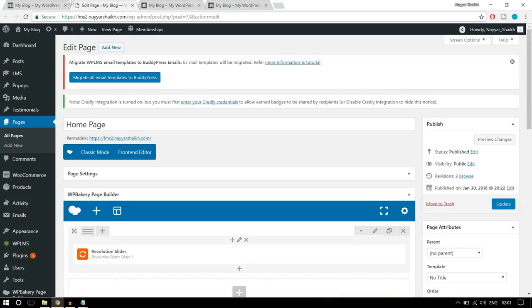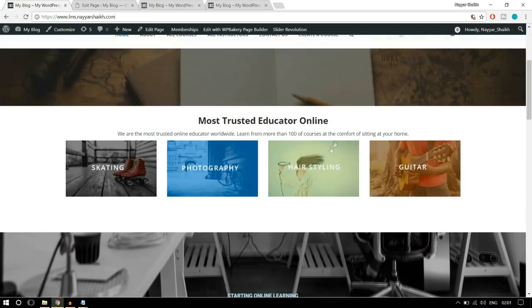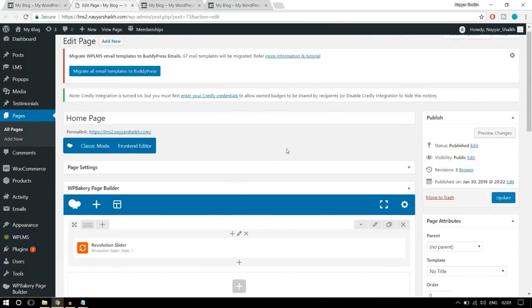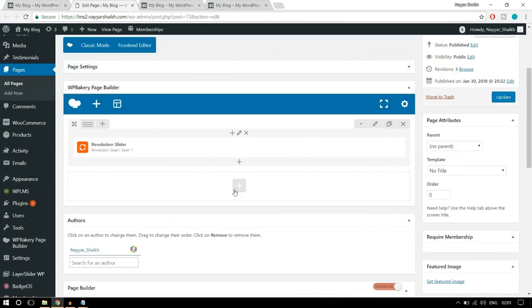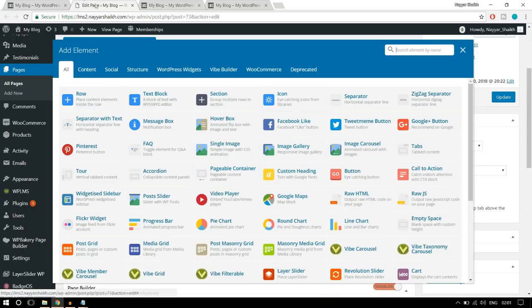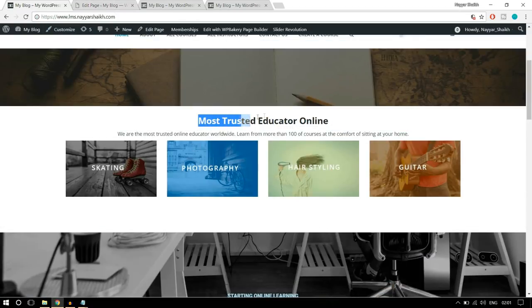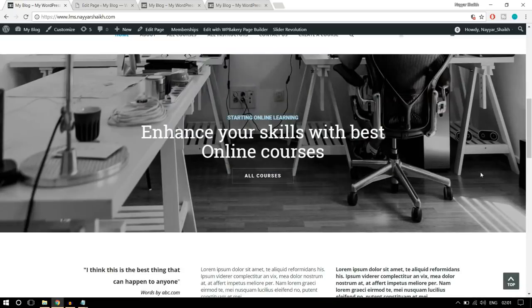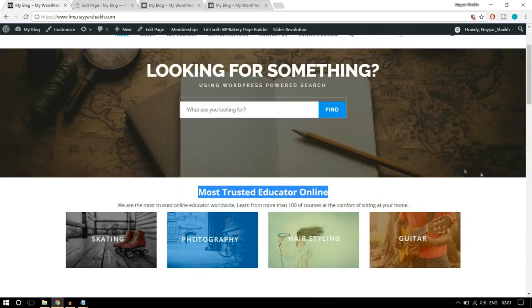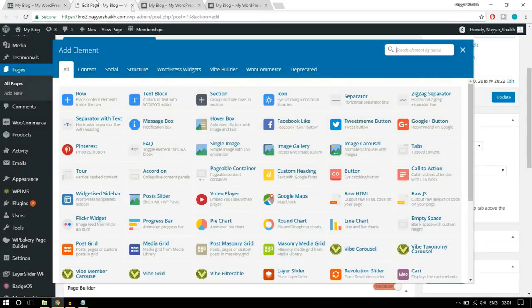Now again come back to your dashboard and now it's time to create the second section. So let's do that. Come back over here and click on this plus button. It will add a new element. Click on add element and first at the top we have some simple text. So there are two ways of adding text. First, we'll see one by one. First, we'll see the first way. And next time when something like this comes, we'll see the second way of adding text.